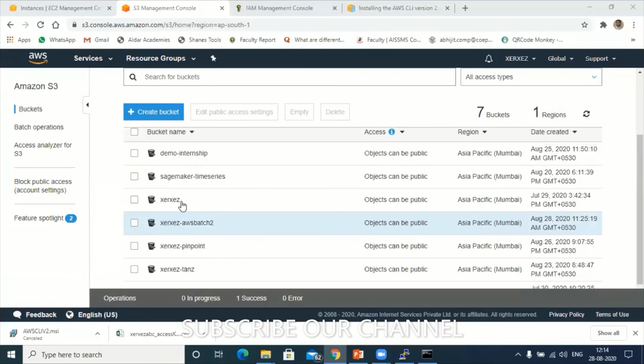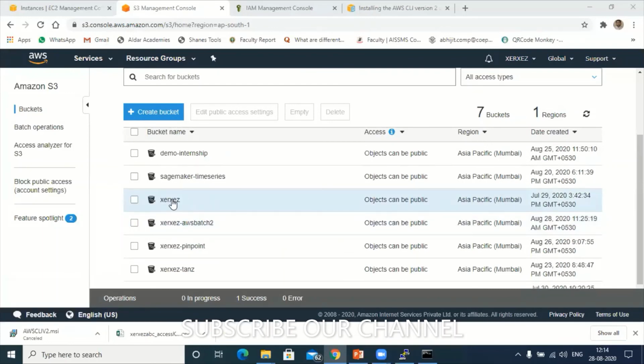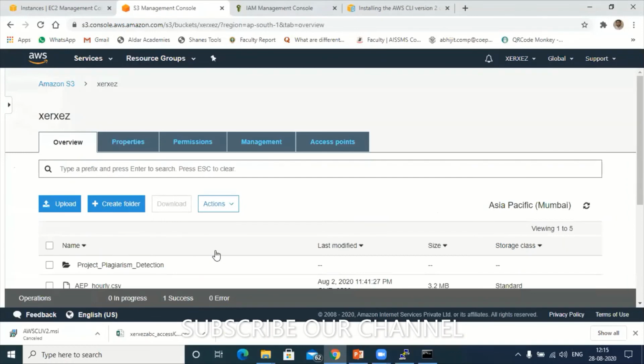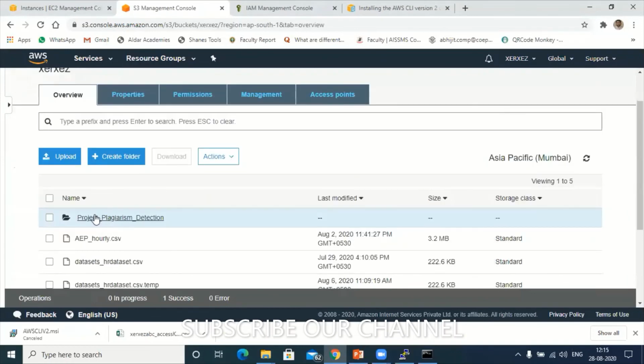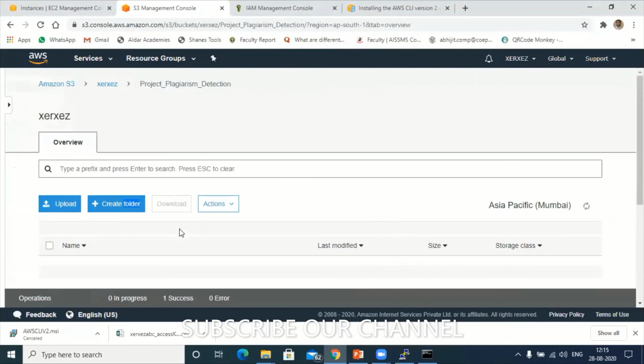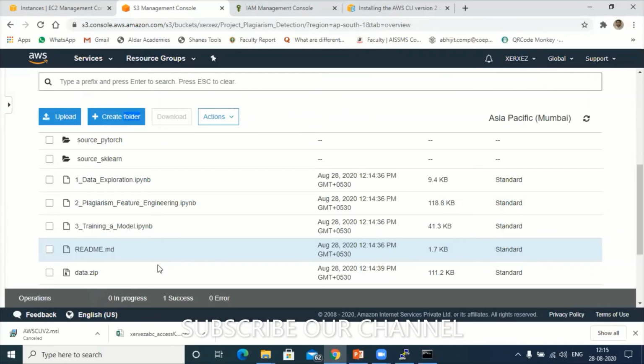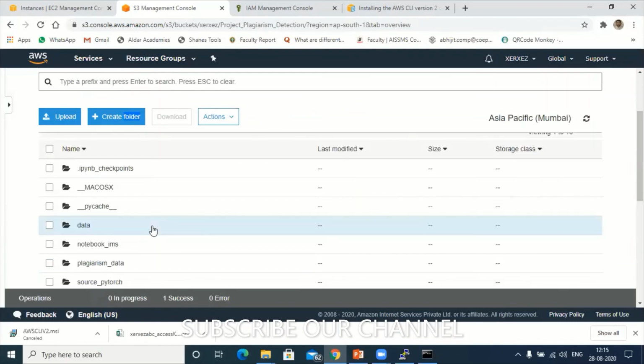So I have uploaded all my data under Xerxez, the bucket. Hit on the Xerxez folder. Now refresh it. Now can you see? We can see the folder only, project plagiarism detection. Click on the project plagiarism detection folder, which was on my local machine. Now you can see all the files and folders which were on the local machine are now transferred to my S3 bucket.